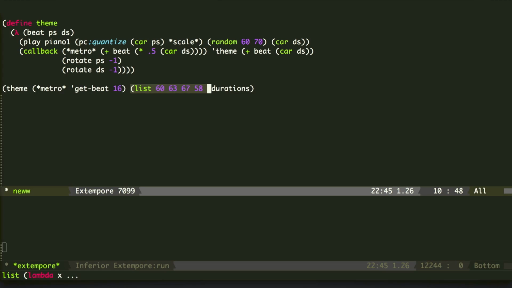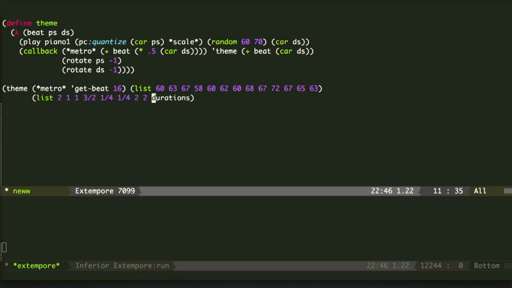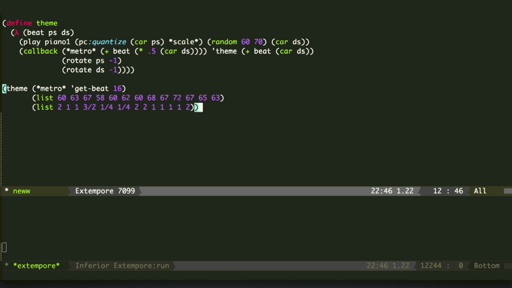Let me almost sing the melody here to myself. Okay, so we have a list of pitches. Now we're going to create a list of durations. These durations are basically musical beats. So we'll start here, and we'll go. Okay, so now we have a list of pitches and a list of musical beats, and we should be ready to actually get our piano playing this little theme.